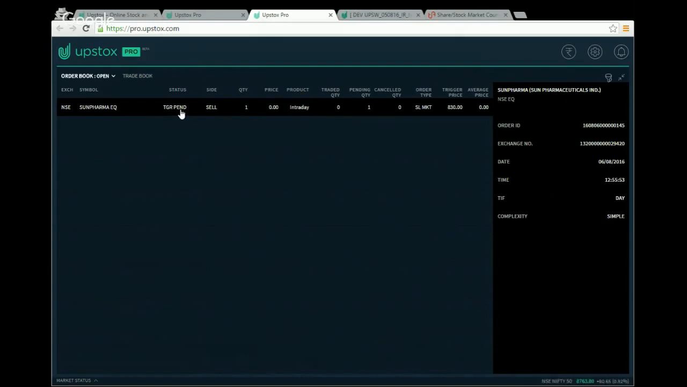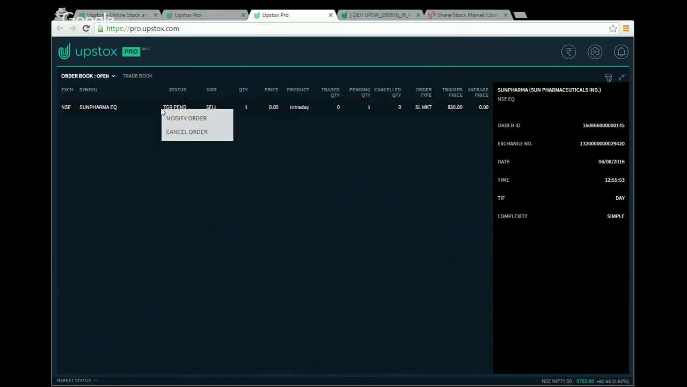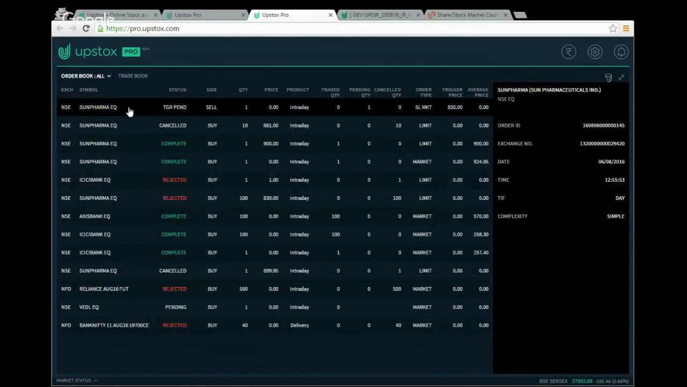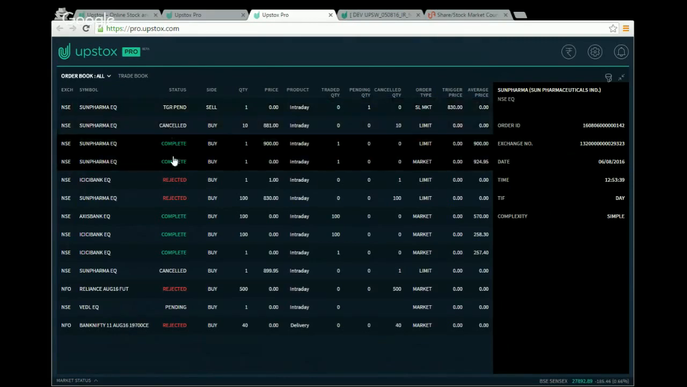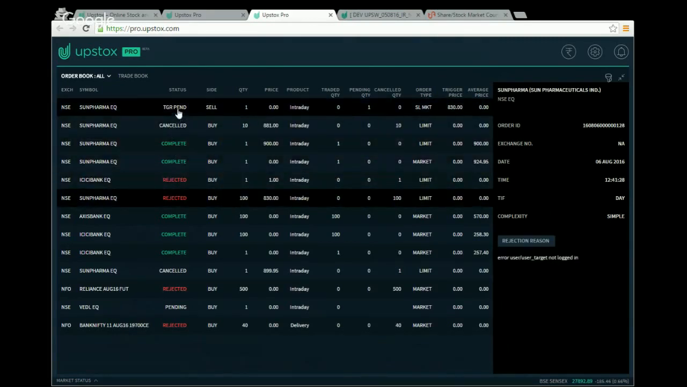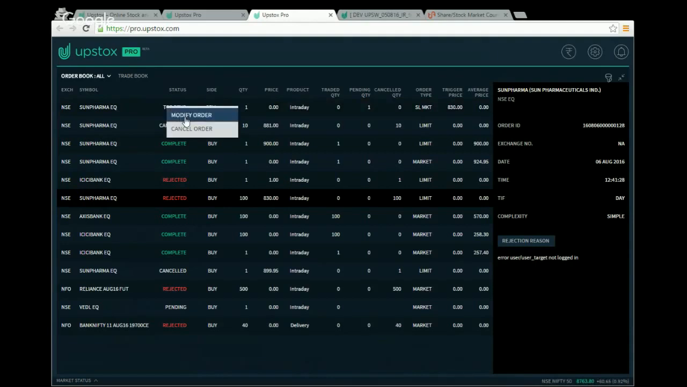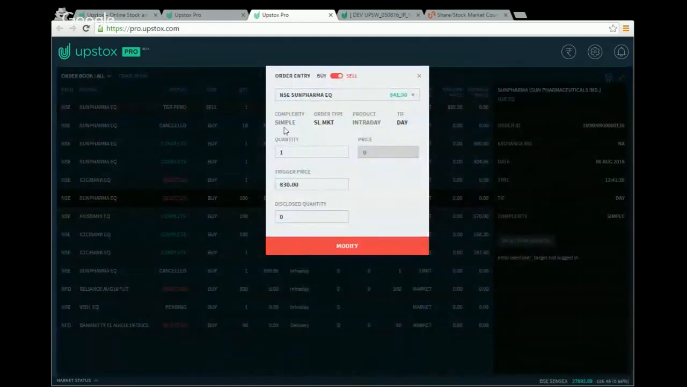A few people might catch that you can modify this particular order because it is still open. You cannot do the same for other orders like a completed order or a cancelled order. If I right click on those, nothing happens. But if I right click on a trigger pending order, you get options to modify this order or to cancel this order. When you click on modify order entry, some fields will always be disabled, which are complexity and the product type. You cannot do anything about that.